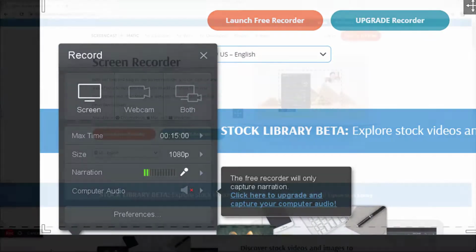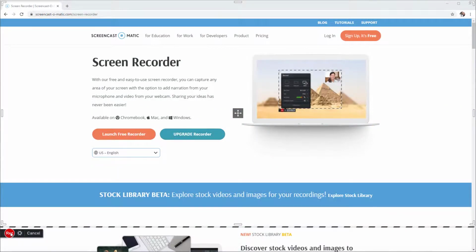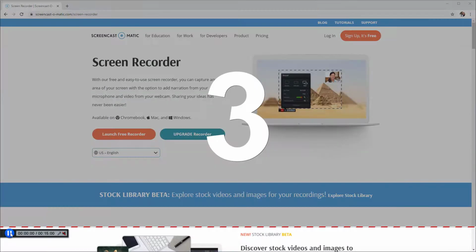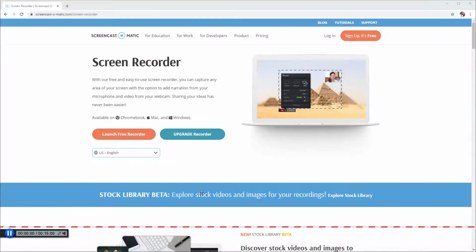So what do we do next? We simply click record. The timer will time down. Anything you see now in this window is going to be recorded. So I would run my lectures like I'm lecturing in front of a live class here. When you're done, click the pause button and click done.